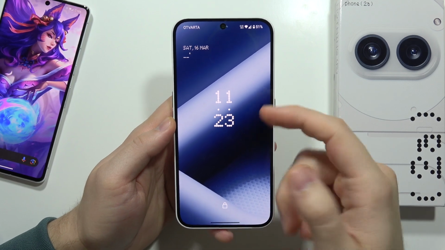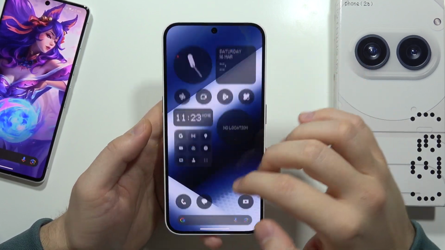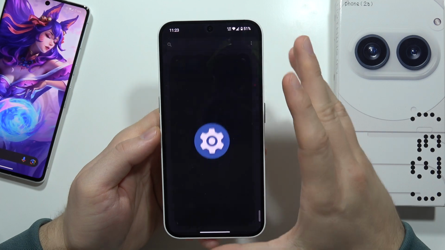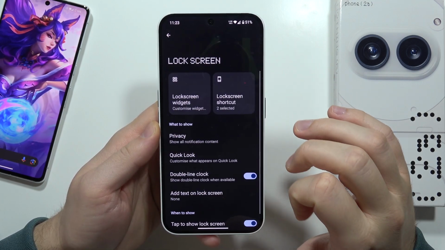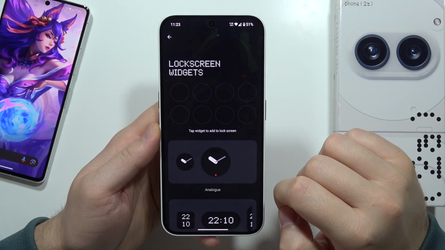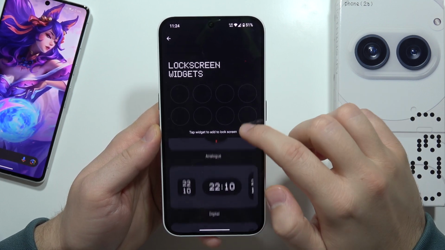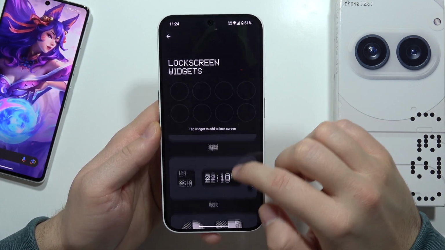Hey, to change the lock screen clock on the Nothing Phone 2a, all you have to do is go into the settings. From there, navigate into the lock screen, select lock screen widgets, and as you can see from here, we've actually got the analog, watch, digital, and this one.